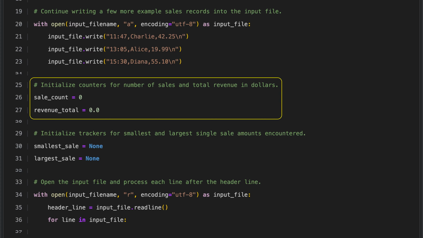We begin by creating 2 variables to track sales data. One variable counts how many sales records we process, starting at 0. The other stores the total revenue in dollars as a decimal value, also starting at 0. Setting these initial values is essential so we can correctly accumulate sales and calculate statistics later in the script.